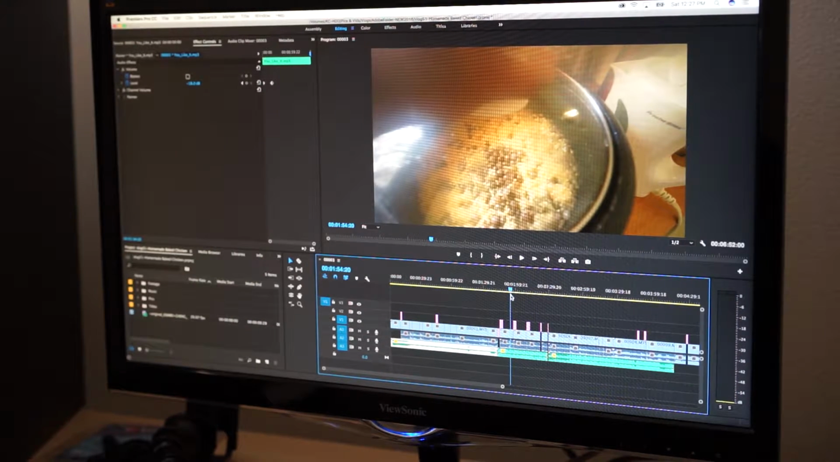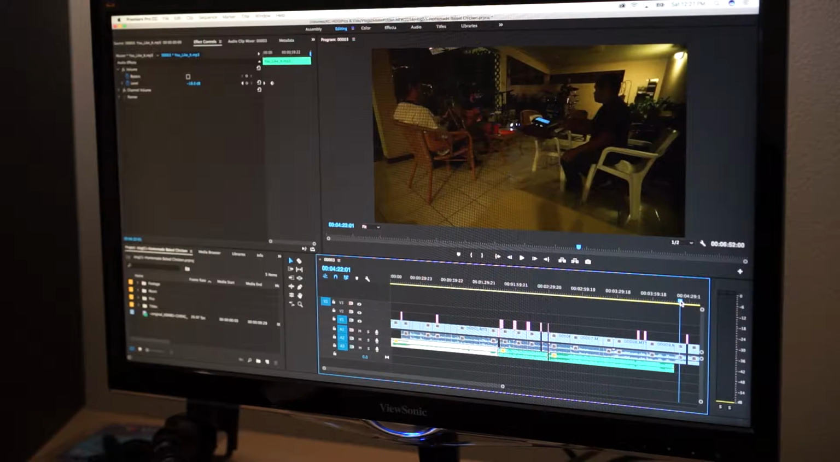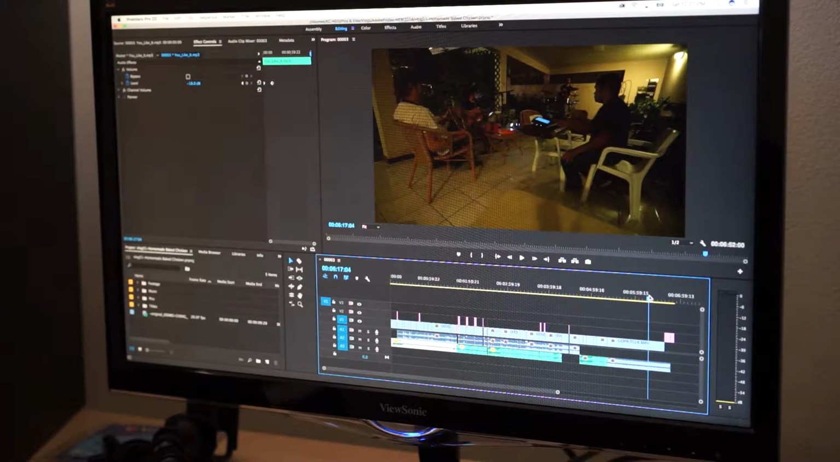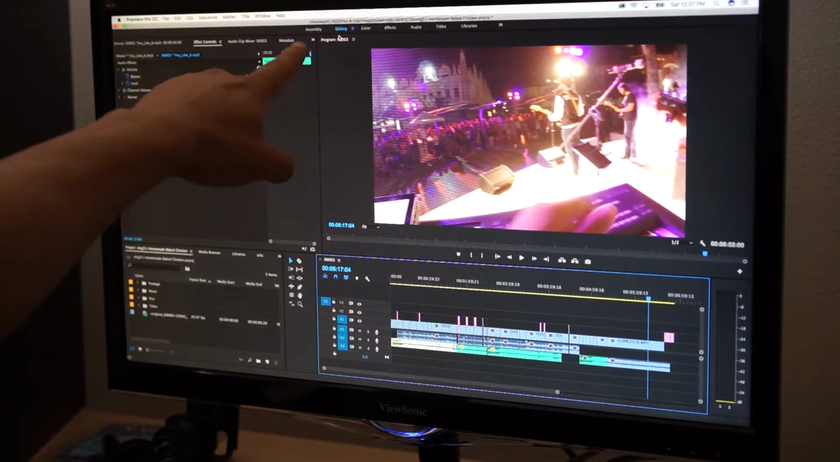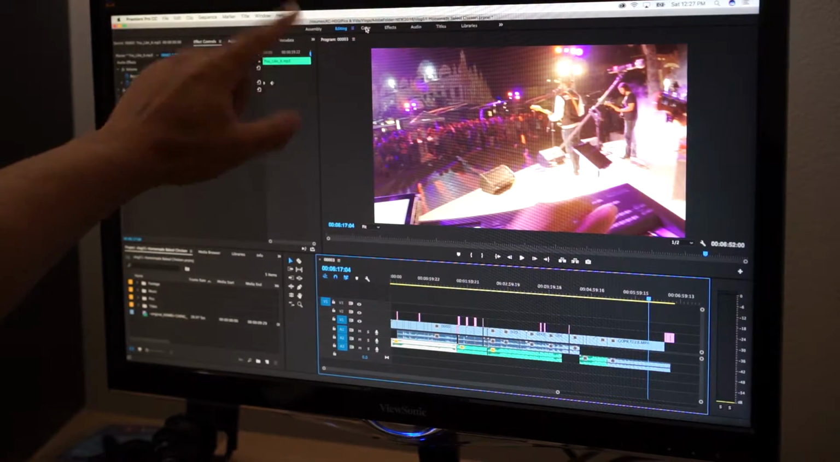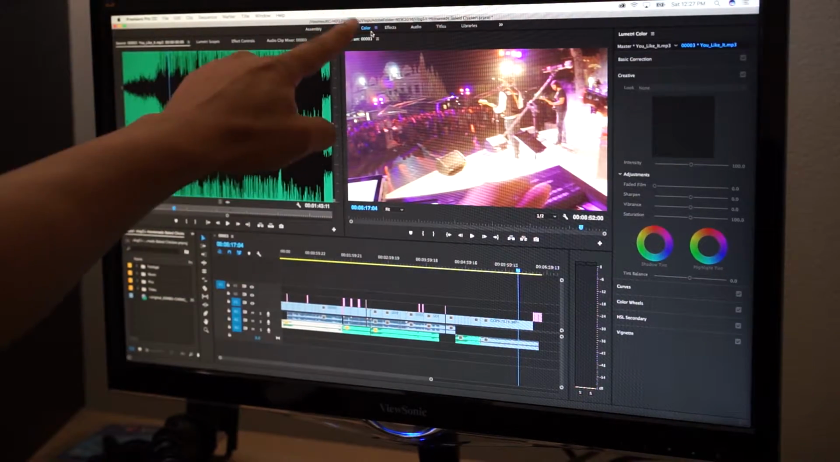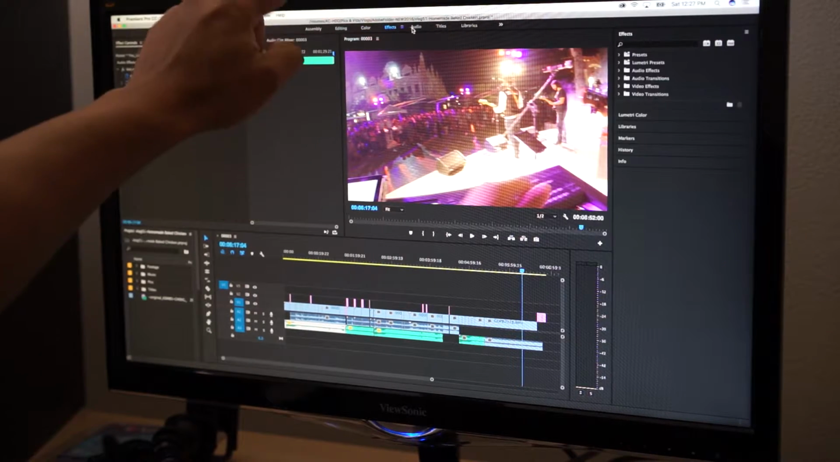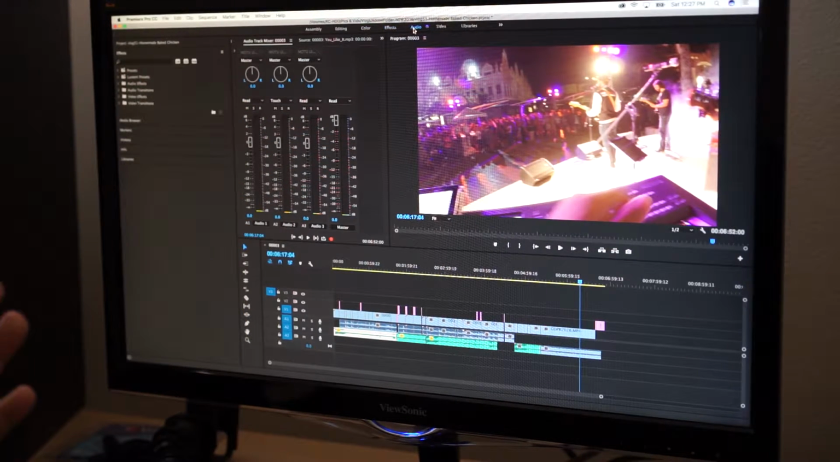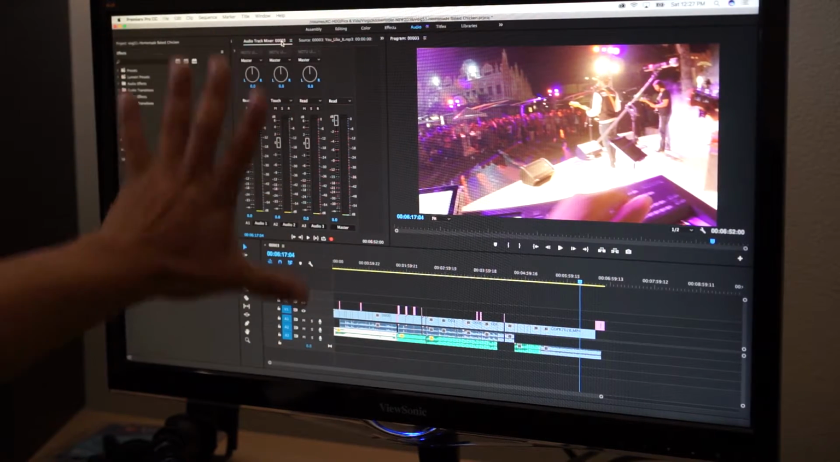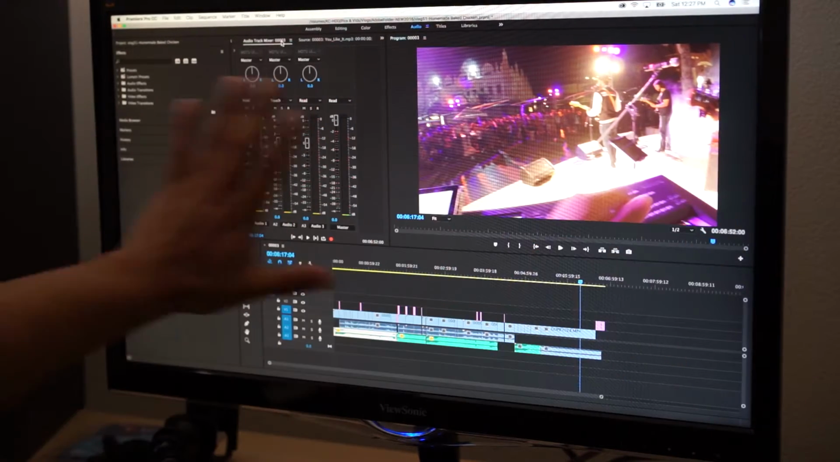So here comes the fun part. After I'm done with how I would like the video to be seen, I would go up here in this workspace. You have assembly, editing, color, effects, and audio. I would come into audio, and then I would go to the audio track mixer that has this. You need to have this layout here, okay?